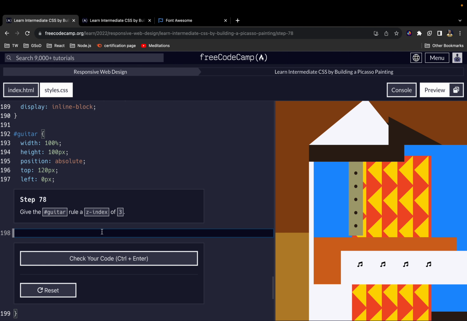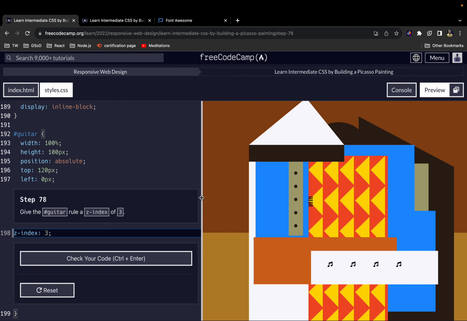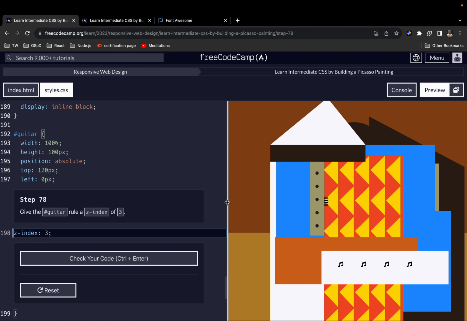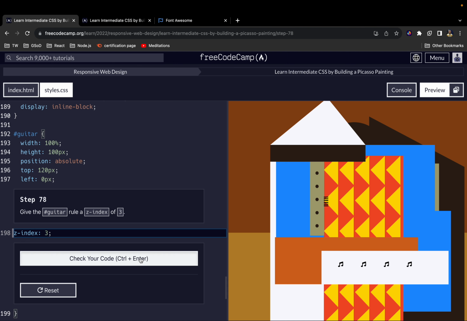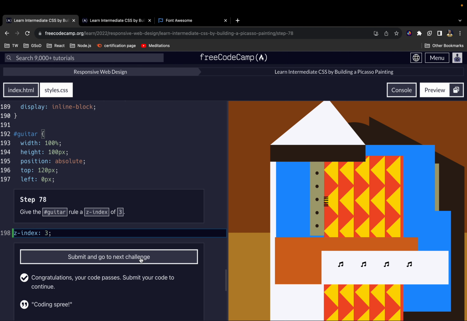Let's also give the guitar a Z index of 3. The higher the Z index, the more on top the element will be. If one element has a Z index of 1, and another element has a Z index of 3, the element with the Z index of 3 will appear on top of the element with the Z index of 1.